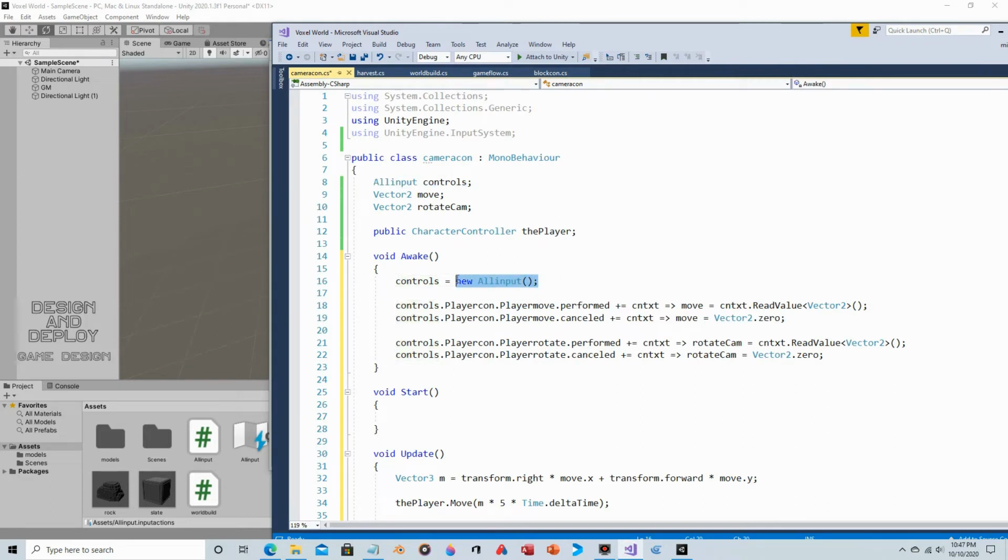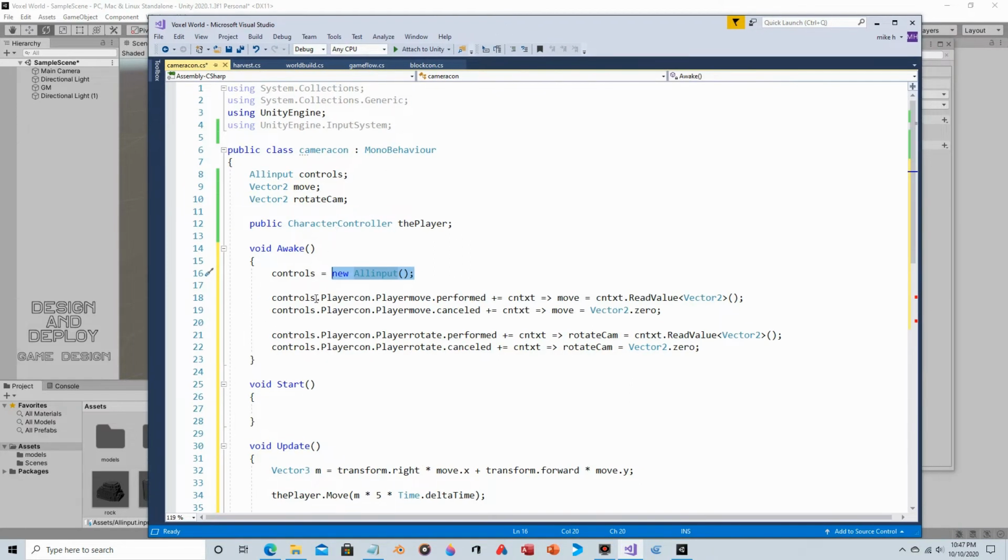And we're saying that we need a new one of it. We need an instance of it. That's just the way it works. Now what we're doing, we're going to drill down into that instance. So we said all inputs, okay, so is controls. Now we're just drilling down.